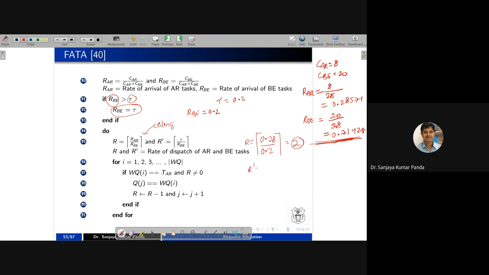If you calculate R dash, R dash is nothing but tau divided by RBE. Tau is 0.2 divided by RBE, which is also 0.2, which is equal to 1. So what does it indicate? R indicates the rate of dispatch of AR tasks. R dash represents the rate of dispatch of BE tasks. Sorry, if you take RBE, before assigning, the updated RBE is different from this one.